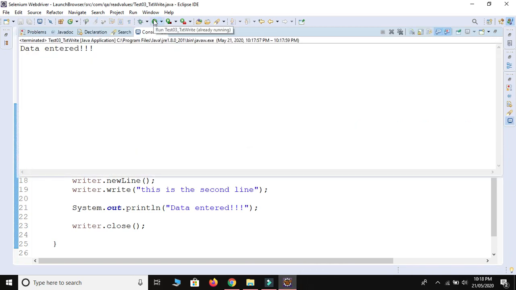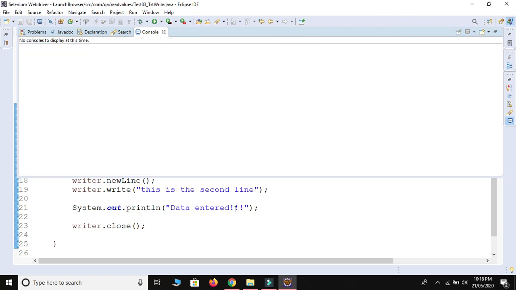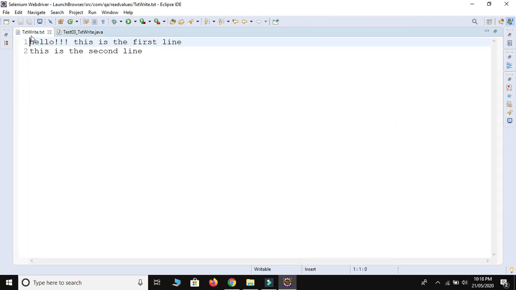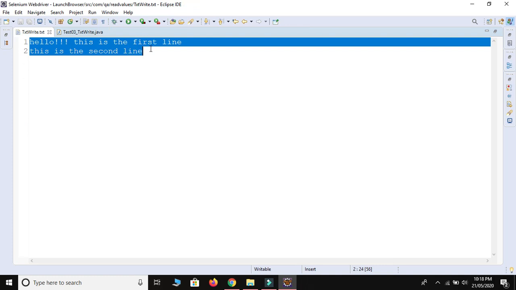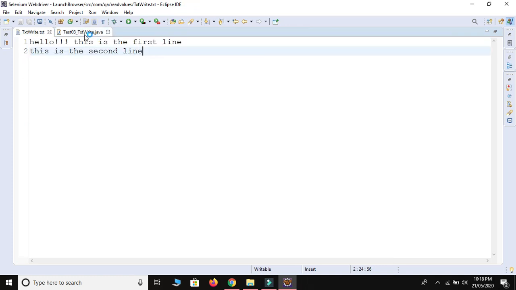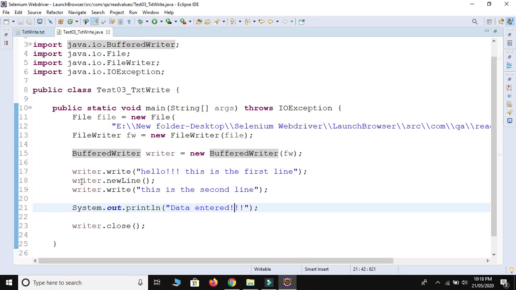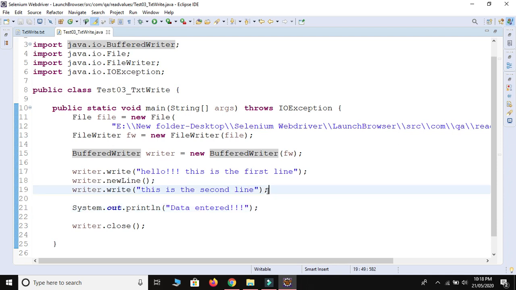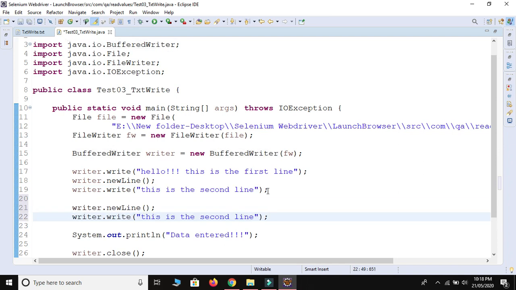It will write, okay, we got this message, data entered. Okay, now let me open this file. See, this is our sentences, this is the first line, this is the second line. Okay, I will add some more data. Control copy, control paste. This is the third line.